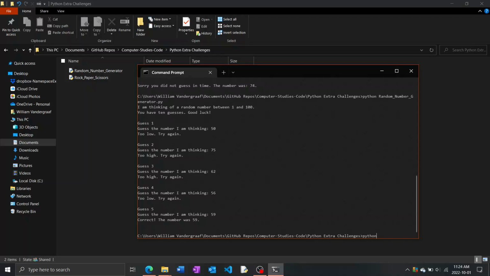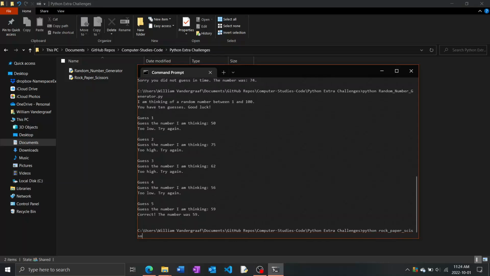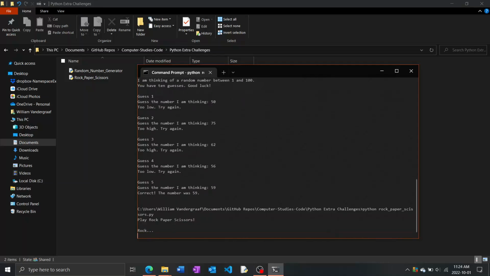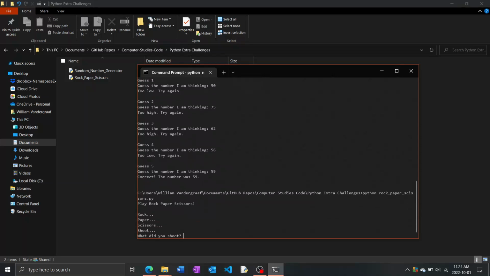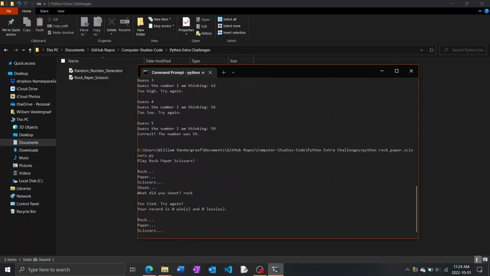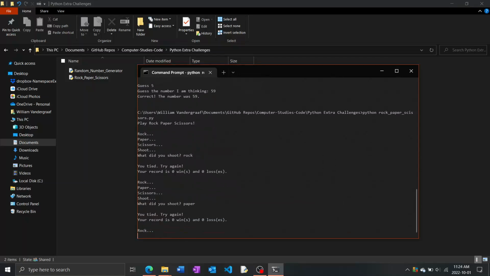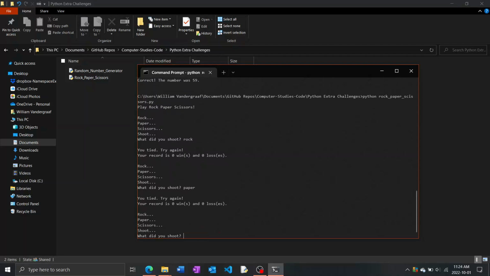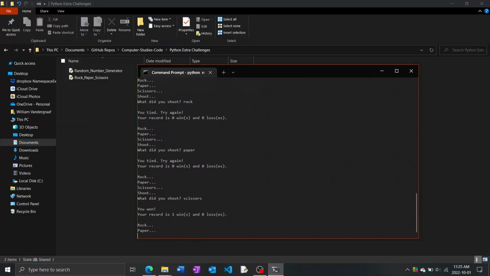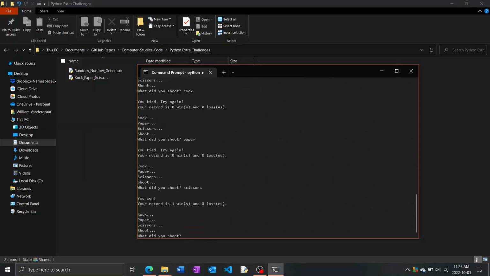Okay, let's try our rock, paper, scissors game this time. It says rock, paper, scissors, shoot. What did I shoot? Let's say I did rock. So I tied. This time I did paper. I tied again. Wow. This time I did scissors. Oh, I won. Wow, 1 win, 1 loss. Look, it scores that for me.